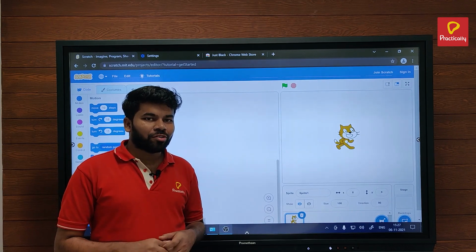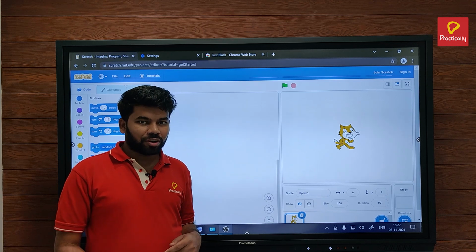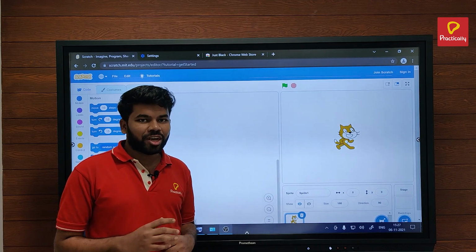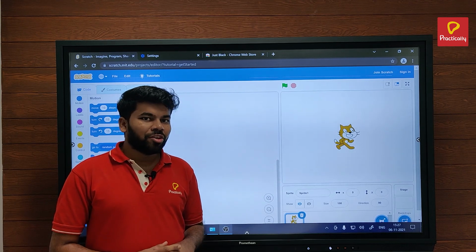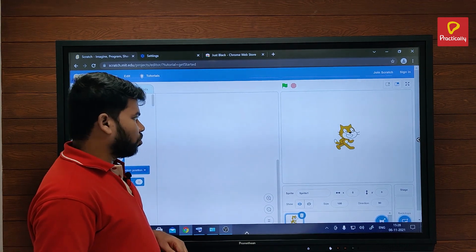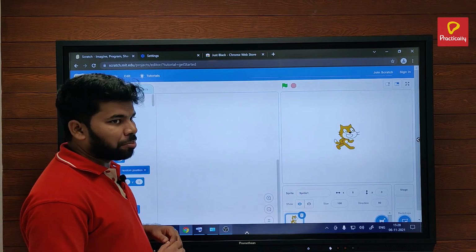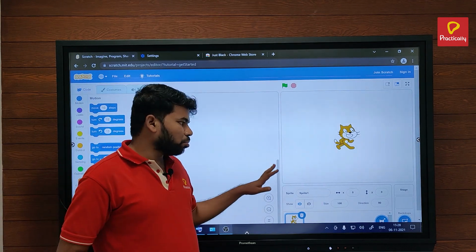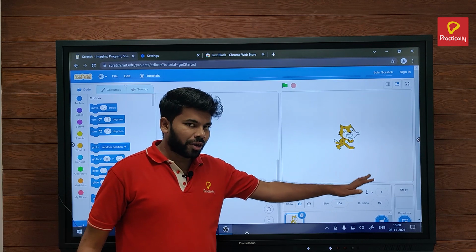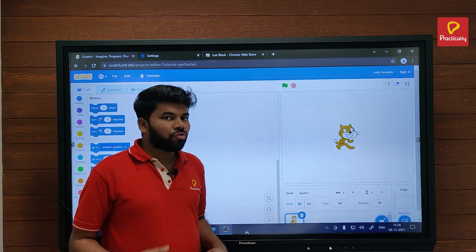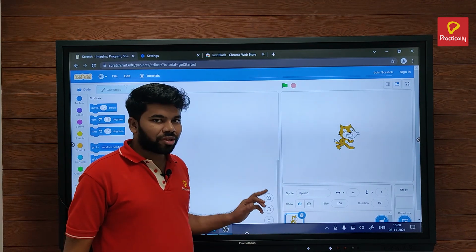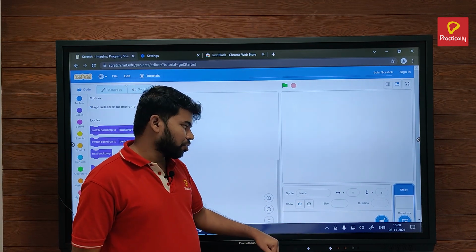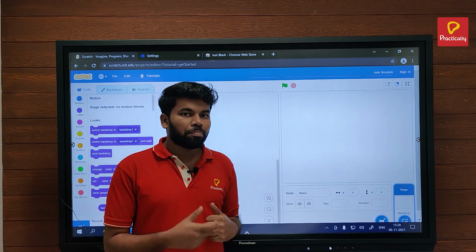So today we are going to learn how to use a forever block in Scratch programming with the help of one simple small animation. Okay, so let us start learning. Today we are going to make a small animation of a bear which is moving from one direction to another direction. Since we are going to work with the bear sprite, we do not need this cat sprite. So let us delete this cat sprite and select a new bear sprite.